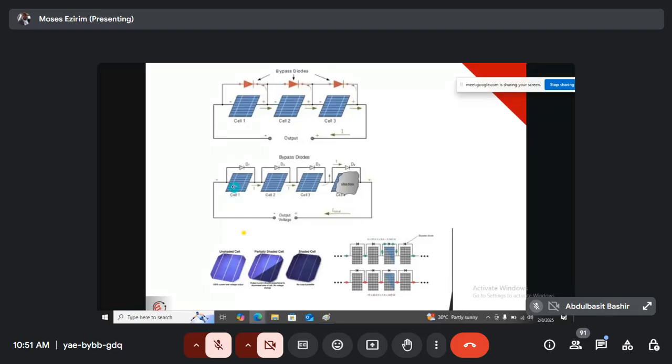Now when you look at this cell, there is no shading here, so the bypass diode does not conduct. Now because there is shading here, you can see the shadow. The bypass diode will move the current that is already flowing, it will bypass this. It will assume that this panel is not here at all. Then it will move it down to this. Now we are going to see the effects.